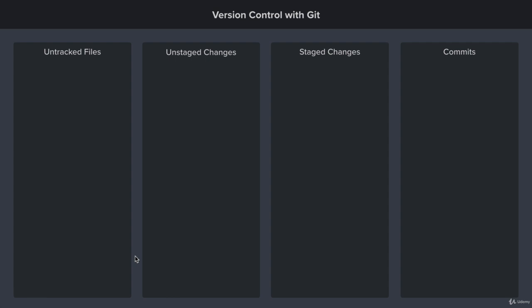Now once Git is initialized, you can start to add files into your project, and that is where these 4 columns are going to come into play. We have untracked files, unstaged changes, staged changes, and finally we have commits. Let's get started with the first column, which is untracked files.